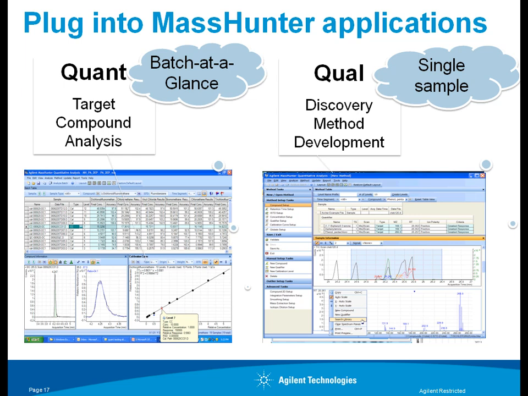Let's try on another generalization. Batch at a glance is designed to handle a group of samples together. And in that regard, batch at a glance is considerably different than the GCMS ChemStation in its paradigm. Now, I'd like to observe that a one-to-one mapping of features between the GCMS ChemStation and MassHunter is difficult because of that paradigm shift. In contrast, Qual is often used with single samples in its discovery mode, and it provides a set of tools to slice and dice into that chromatogram.